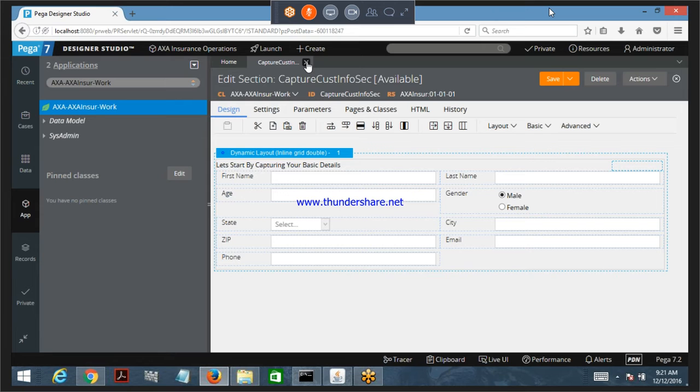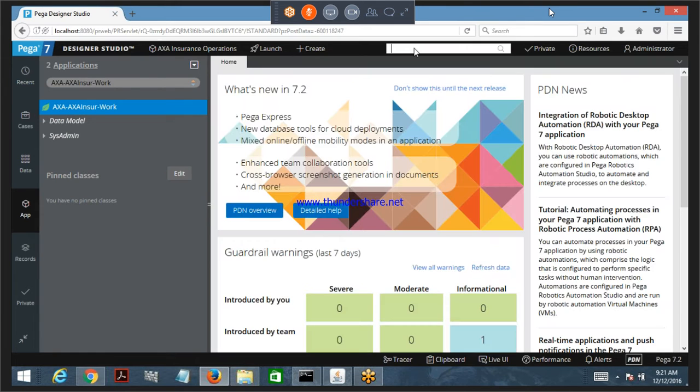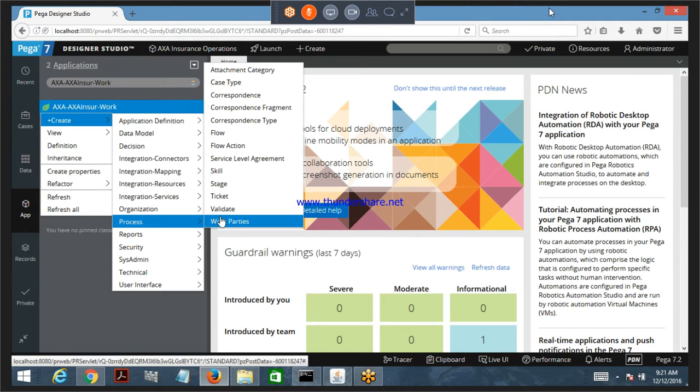Okay, so what is the navigation? Create process flow. Write this down only the first time. Going forward, you are not required to write down all these things.